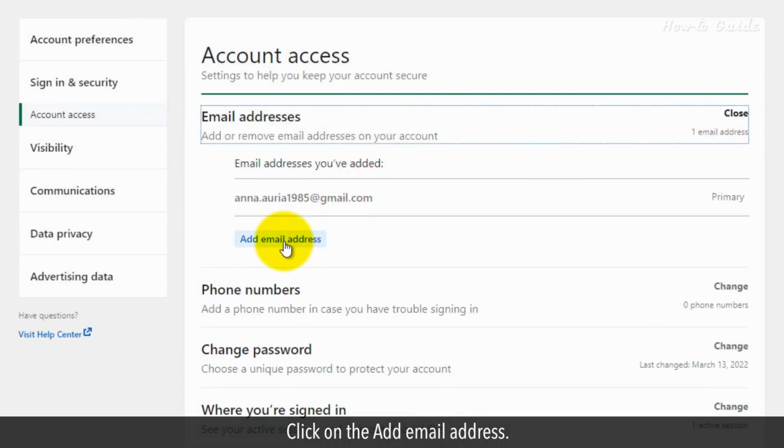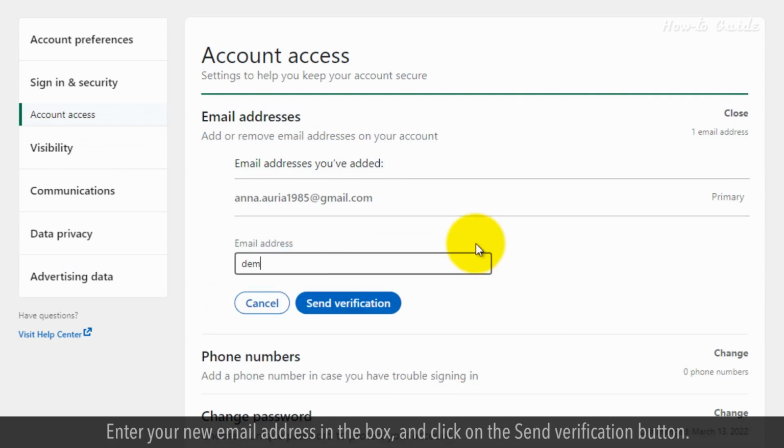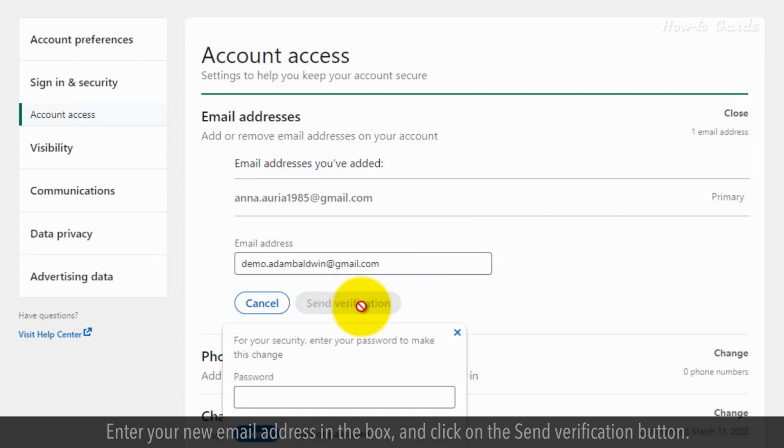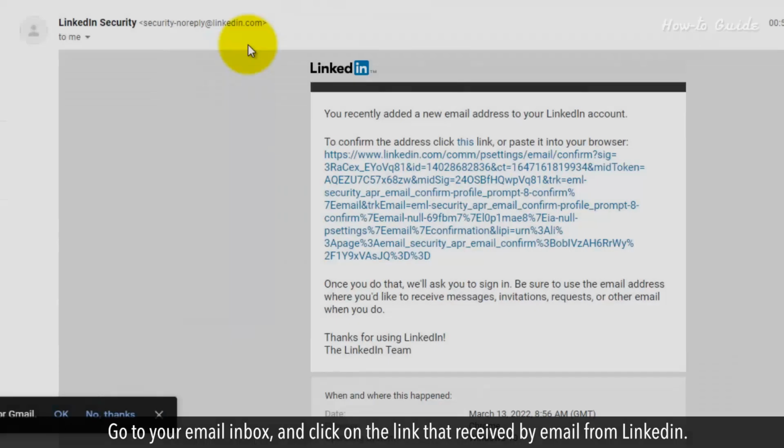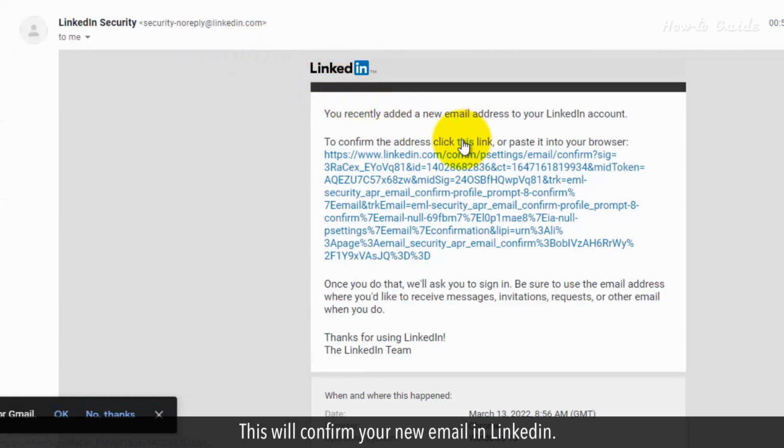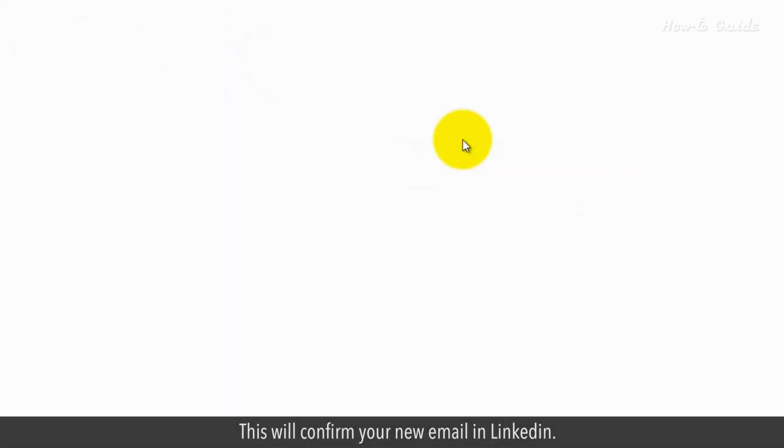Click on the Add Email Address. Enter your new email address in the box and click on the Send Verification button. Type your LinkedIn password and click on the Done button. Go to your email inbox and click on the link that you received by email from LinkedIn. This will confirm your new email in LinkedIn.